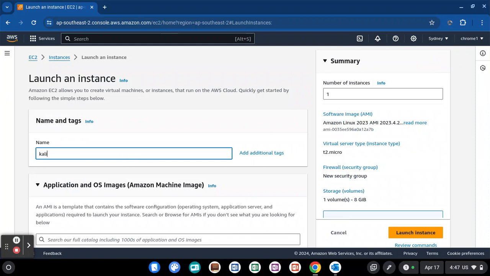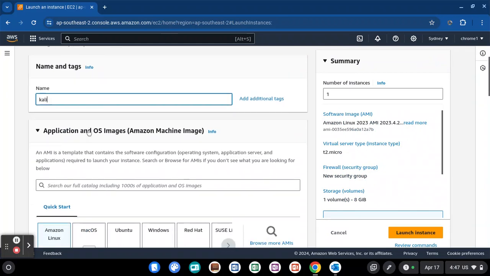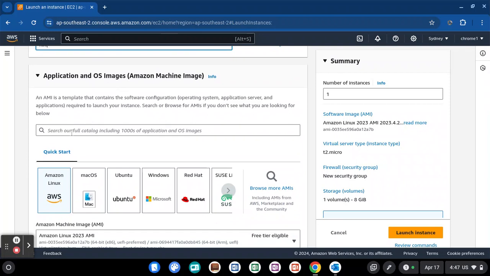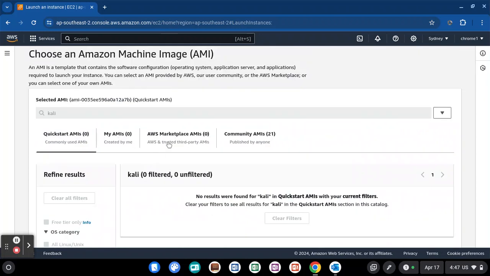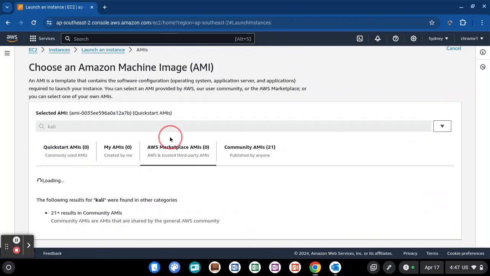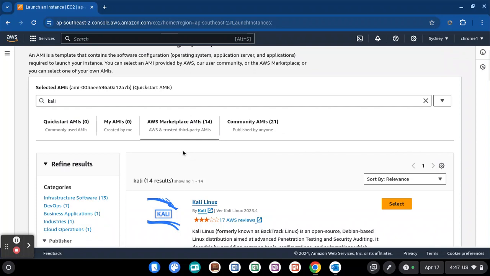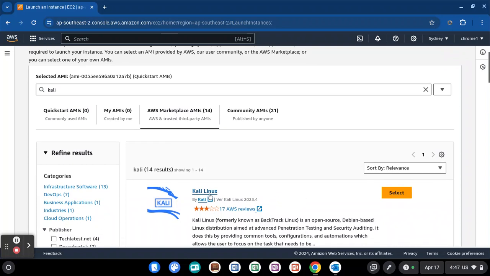We're going to call it... I'm going to call mine Carly, and we need an operating system image, and Amazon have tons and tons of different ones. They have Windows, they have Ubuntu, Mac OS X, but we actually want Kali. So we're just going to search for the word Kali, and we're going with the AWS Marketplace images. And the very first thing that shows up is the Kali Linux. So we select that.